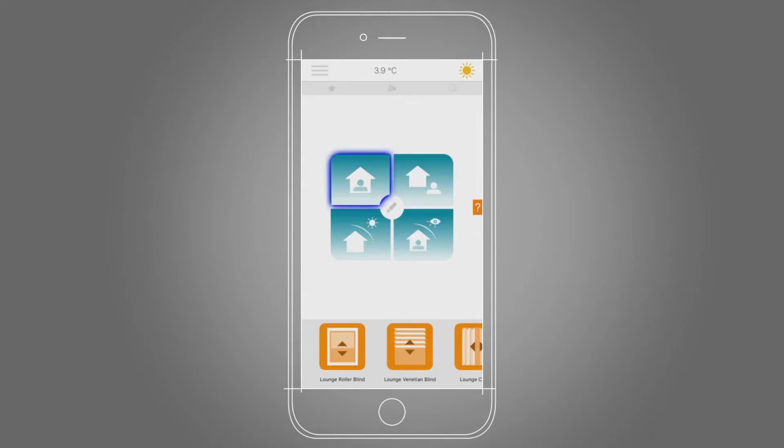Once the products are in the app, we can now bring the box to life. Let's look at how to create a scenario on the home page. Select one of the coming home, leaving home, solar protection or privacy scenarios to configure. In this case, let's create a solar protection scenario.